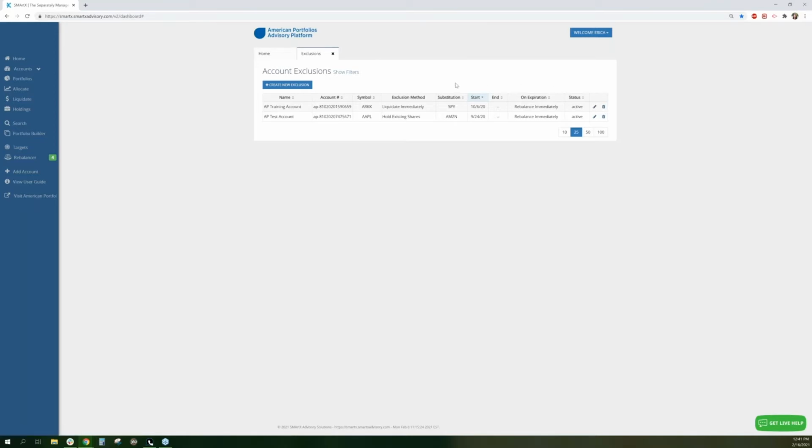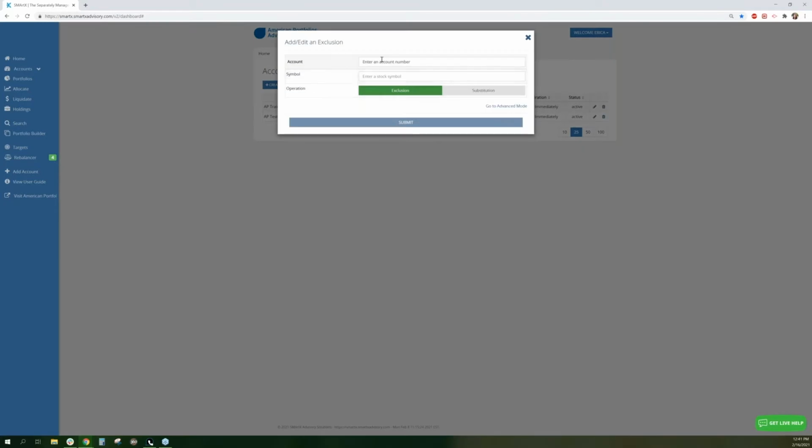Now let's start with creating a new exclusion. We'll select this button at the top. We will enter an account number or partial account number. We'll then select the account and then choose which stock or symbol we would like to set the exclusion or substitution on. For this example, we'll set an exclusion on Apple. And here we have the option to exclude or substitute. Let's focus on exclusion first.